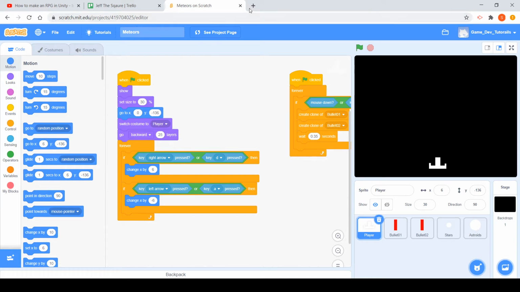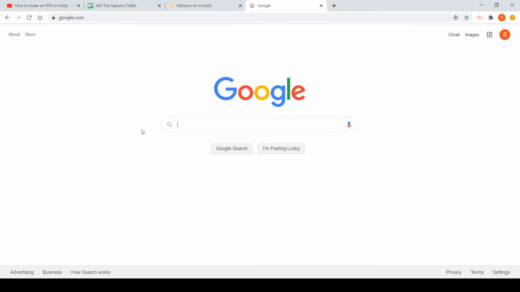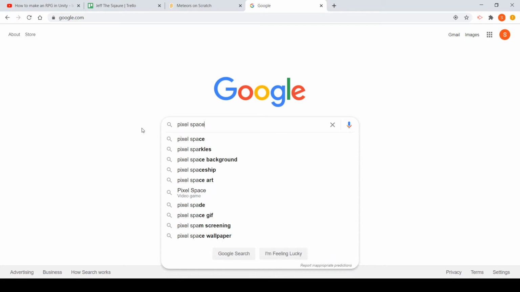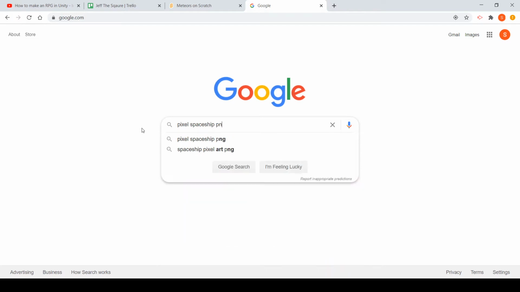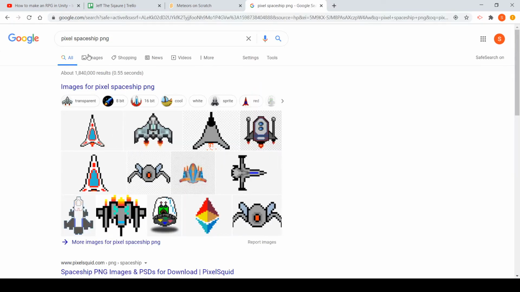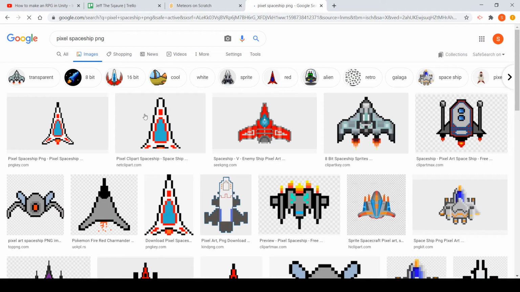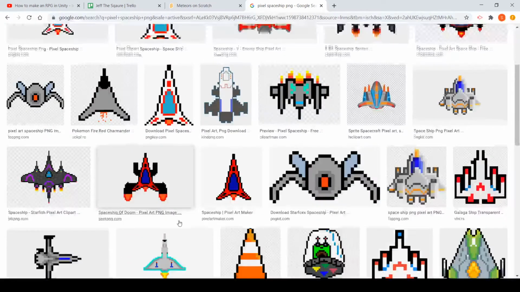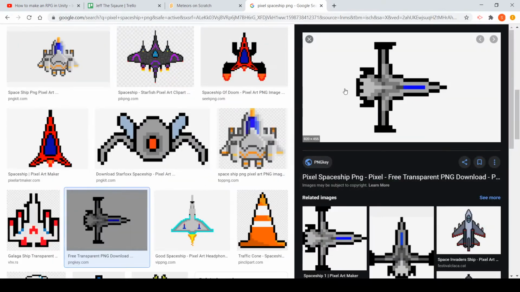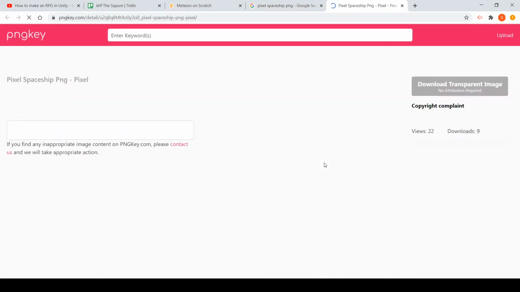So for me, I'm just going to open up a new tab and go to google.com. Then I'm just going to search up Pixel Spaceship PNG. Then go to images. And then here is the ship that we want to download. So you can see this tab right here. It has the globe icon right next to it. So you just want to click on the PNG key.